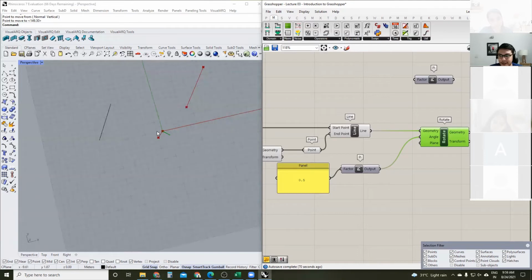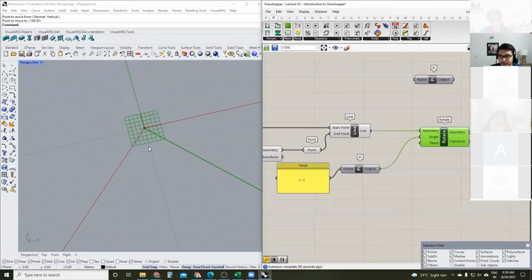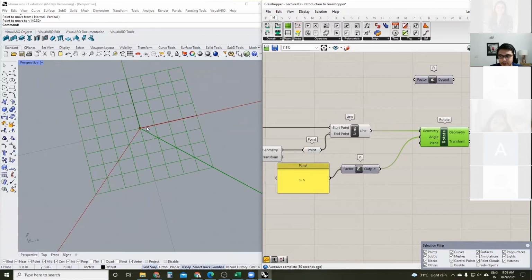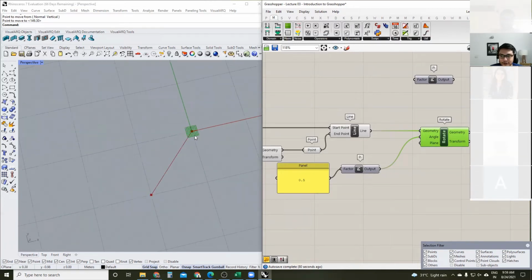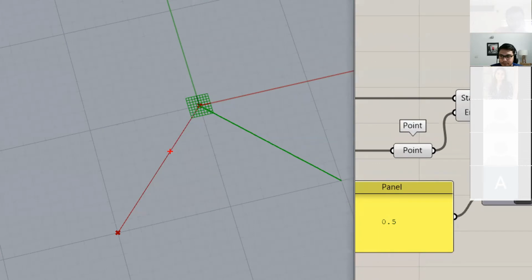So this plane is defined with its center point over here. As you can see, this green grid over here with an x and y in that direction. And that's why it's using this point and this plane to rotate over there. If I change the plane and bring the center point over here, what do you think will happen to the rotation of this line?